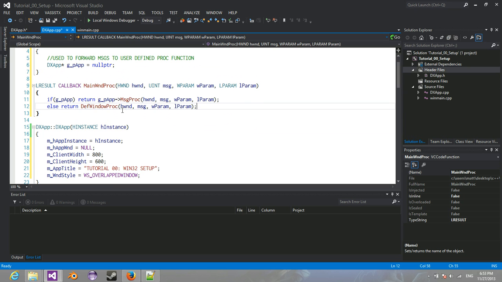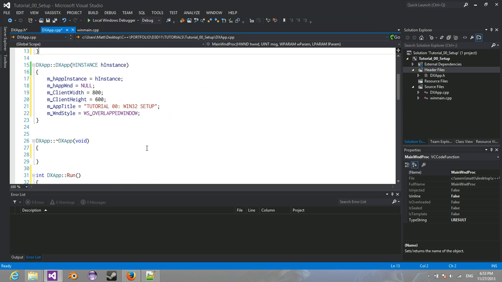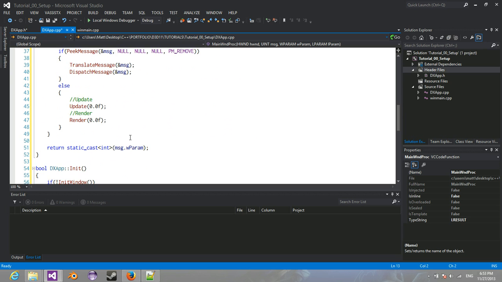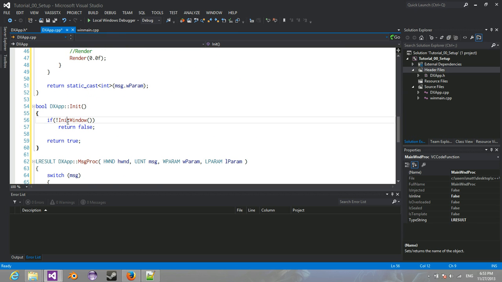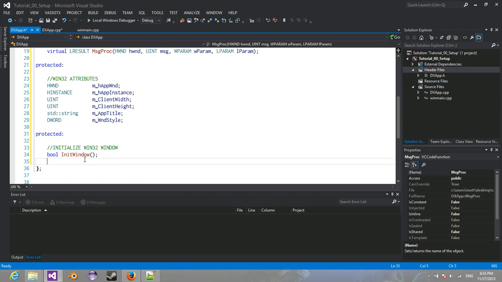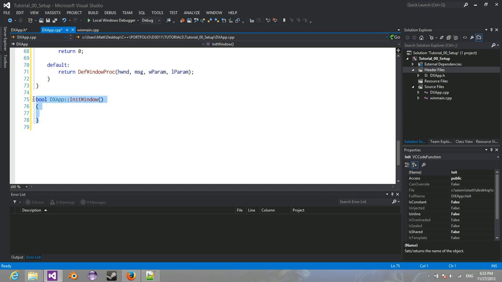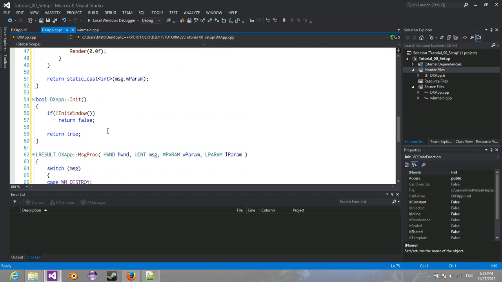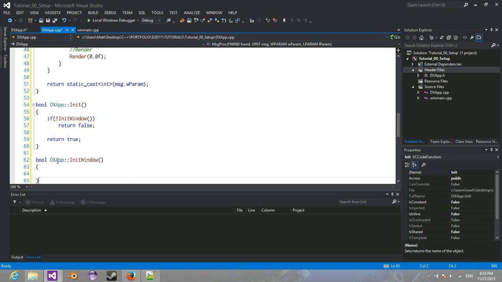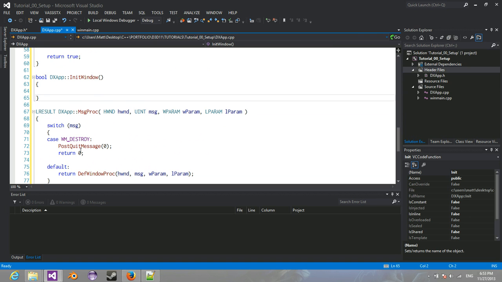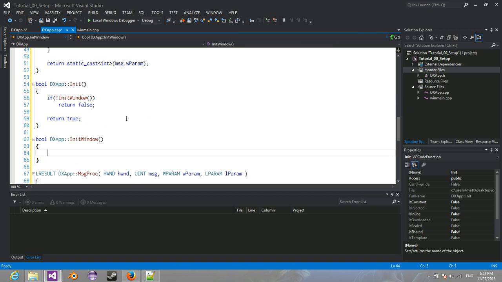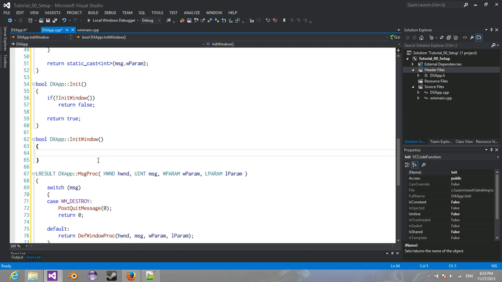Okay, so there you go. So now we have basically everything we need to create our initialize window method and then run. So finally, we're just going to create the implementation for this. I'm going to copy this and move it, cut it actually, and move it underneath the init method. I always like to have this at the very last because it's kind of its own little thing.